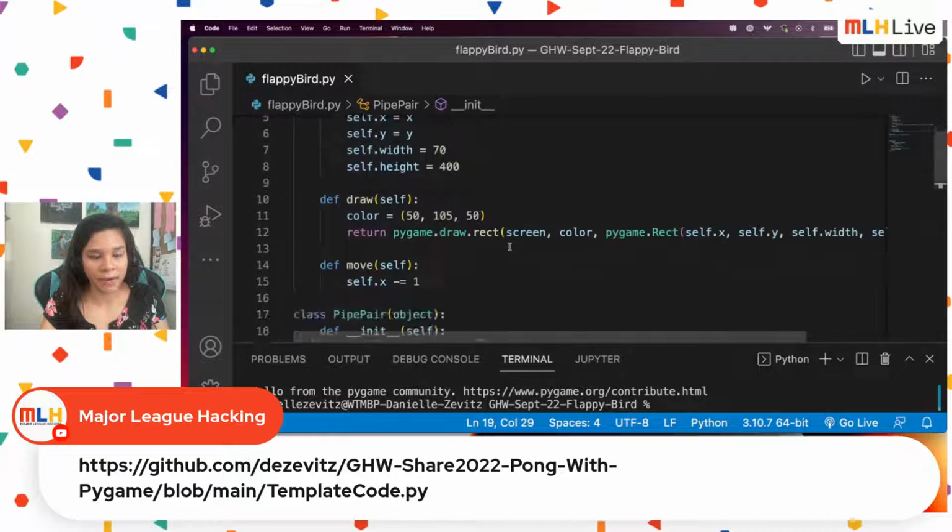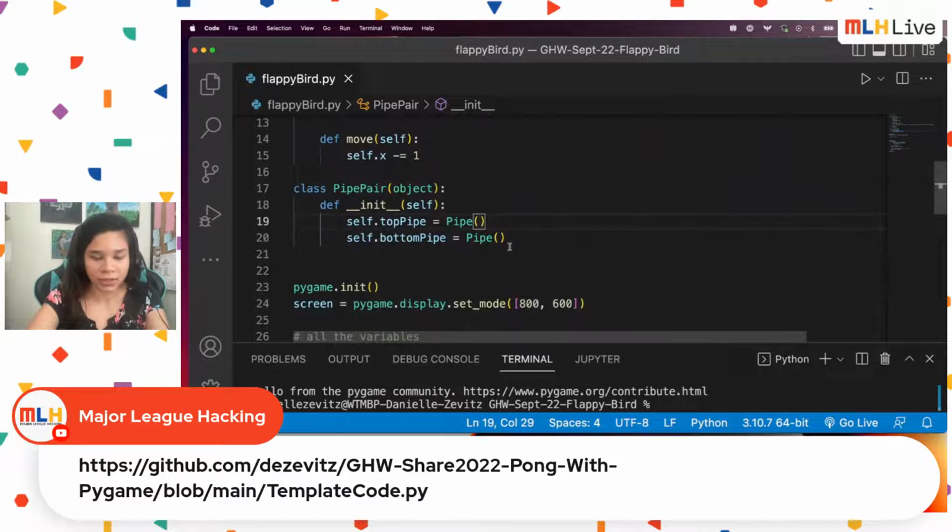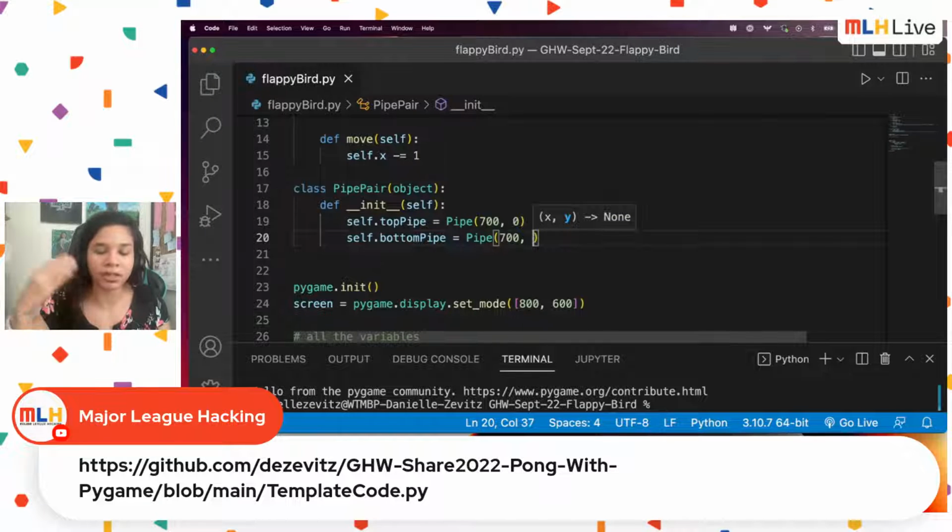So we have pipe 1. Let's put in our X as 700 and 300, I think is what we had before. So it's all the way on the right of the screen and 300 down. But we want this to be the top pipe actually, so let's just set this to 0. And for the bottom pipe, we want it to have the same x-axis, but we want it to be much further down. Let's try 700, 0, and 700, 400. Let's see how that goes.